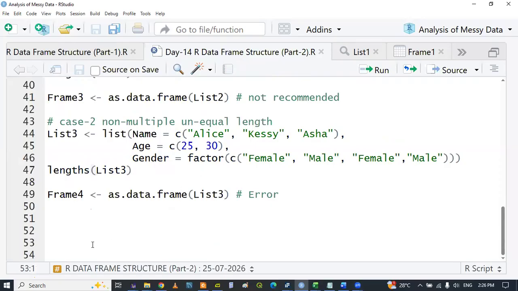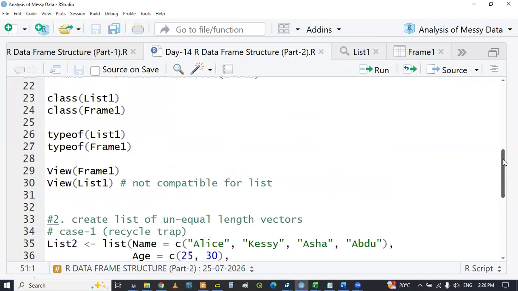So this is the case of converting a list which contains vectors to a data frame. Is there a question before I move to another case? If someone happens to have a question, you are welcome. If no, then I'll keep moving to another scenario, which is the list contains a matrix.